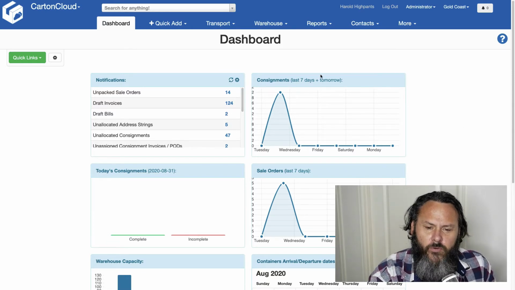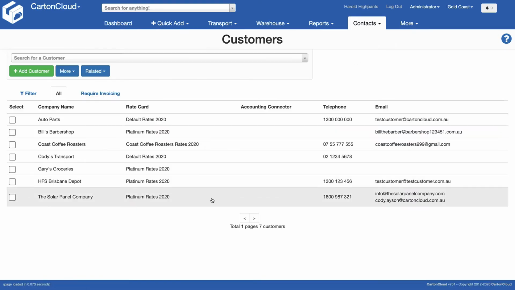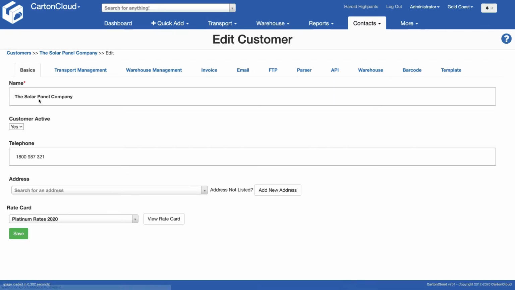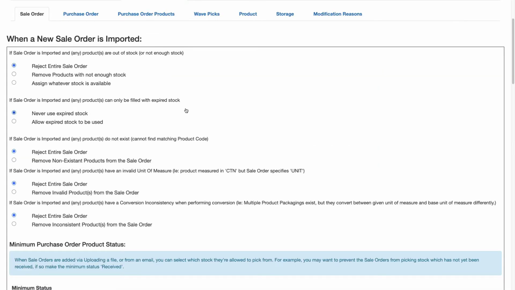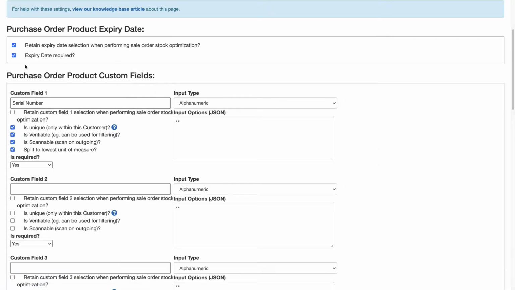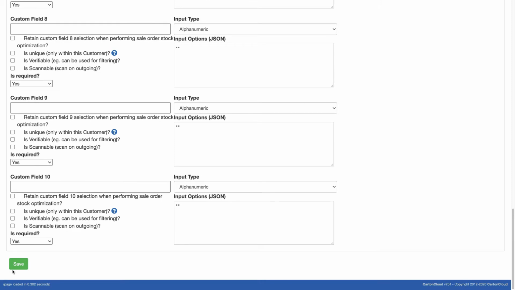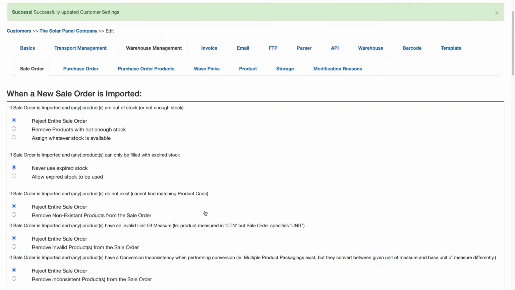So if I go into Carton Cloud and go to Contacts, Customers, I see here I've got the solar panel company. If I go into the solar panel company and I go down the bottom to hit Edit, and I go to Warehouse Management and Purchase Order Products, I can see up the top here that I've got expiry date is required. Now, obviously for these guys, I don't need it. So I'm going to turn that off, and I'm going to turn off the retain expiry date. Then if I scroll down the bottom and hit Save, that's going to fix this one.